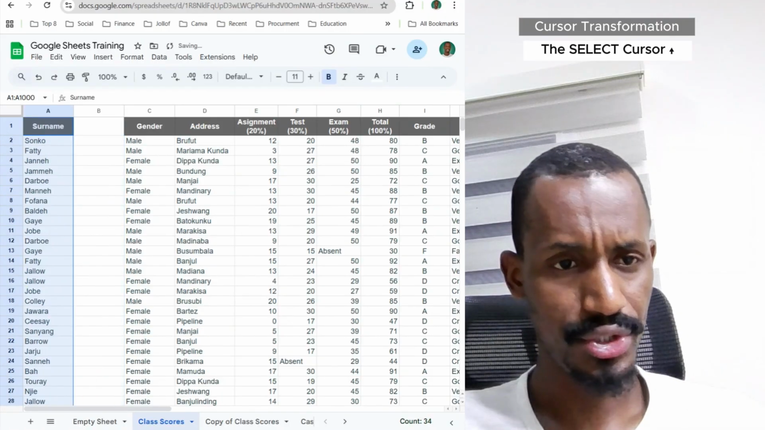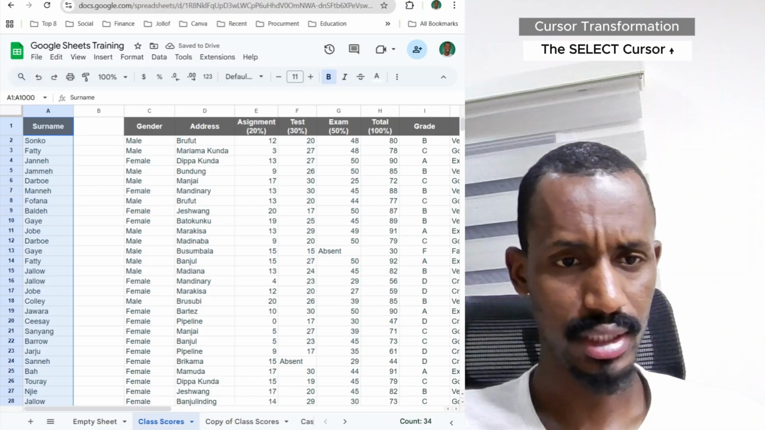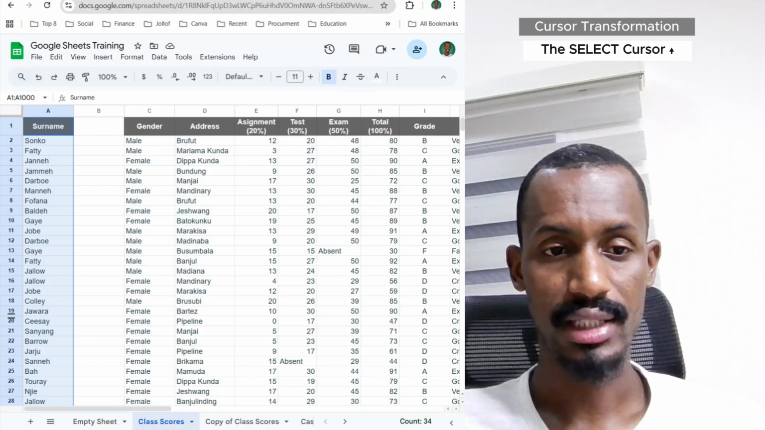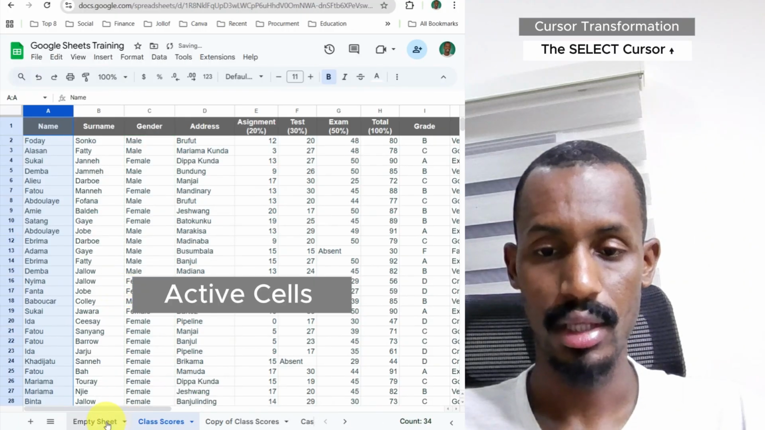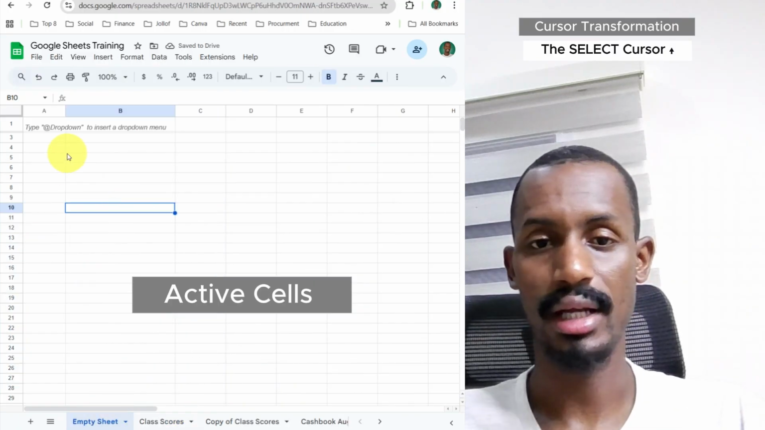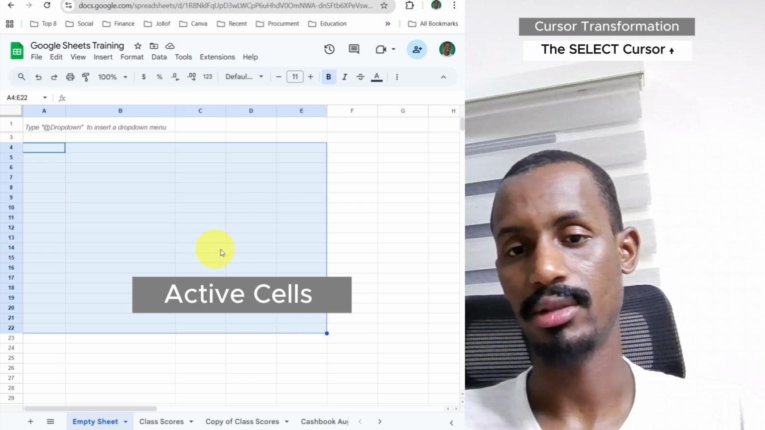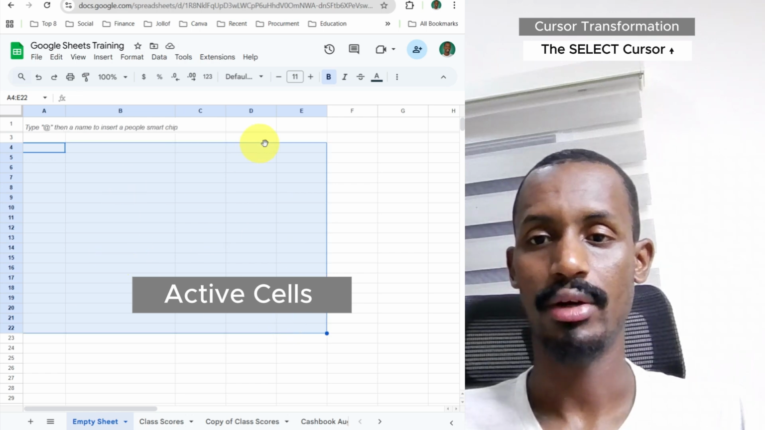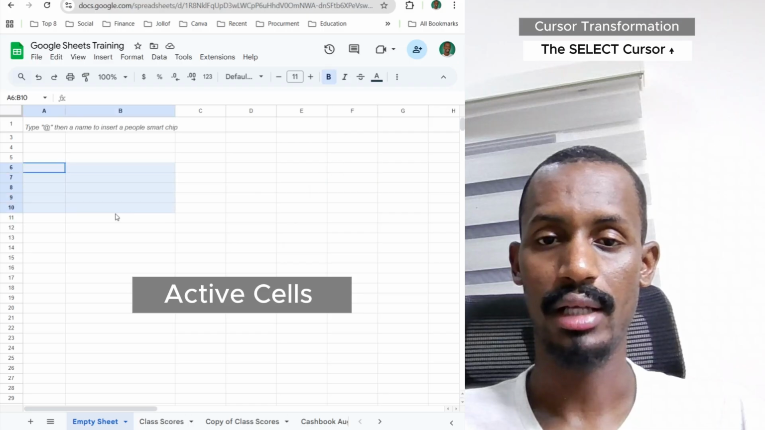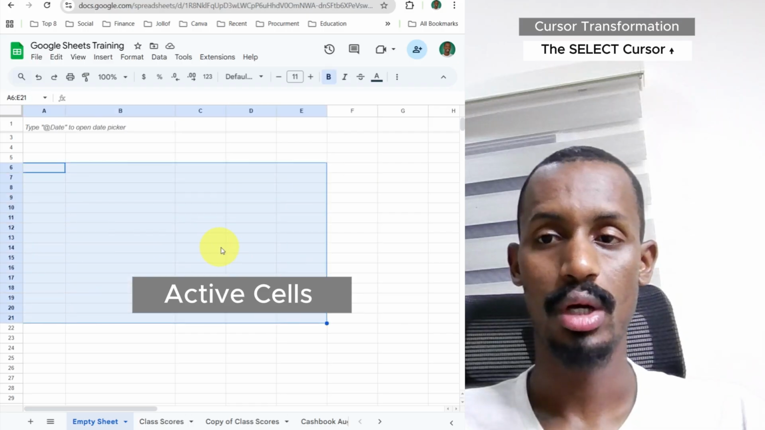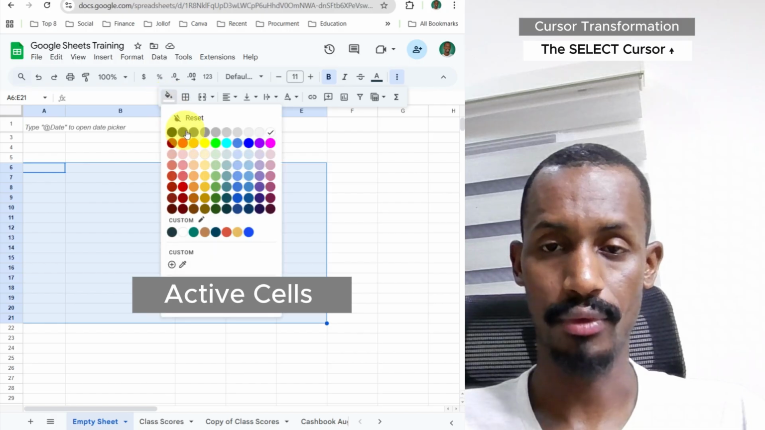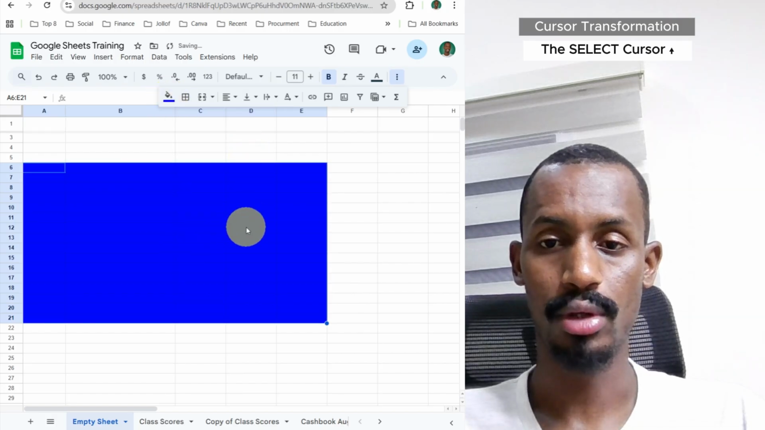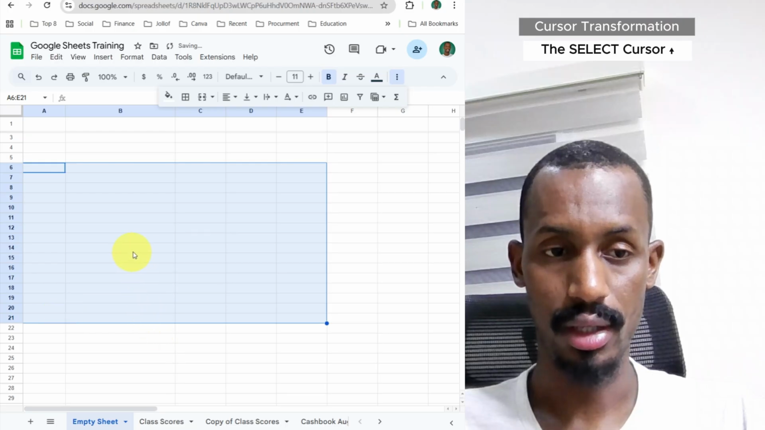Is there any information here that we have to discuss? Selected cells are called active cells. Remember here, these are the active cells, because they are being selected. For example, active cells are here. Whatever change I make is going to affect all the active cells. So if I change the color to purple, all the active cells will be changed.